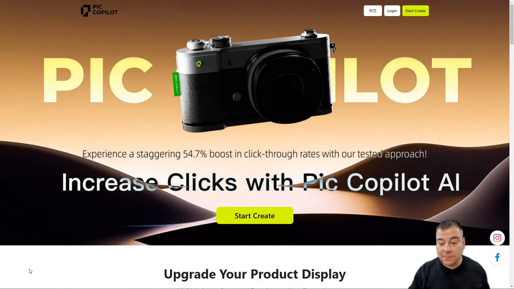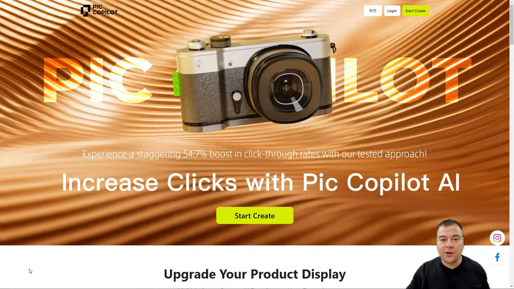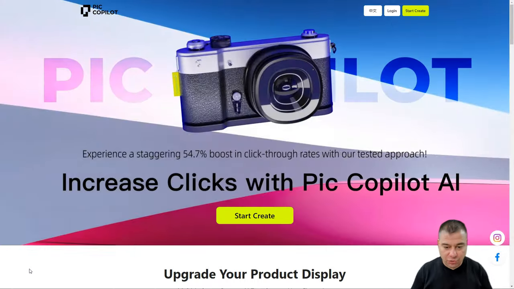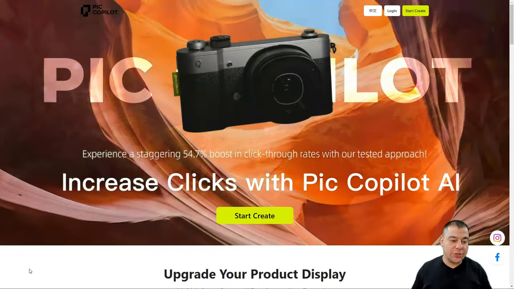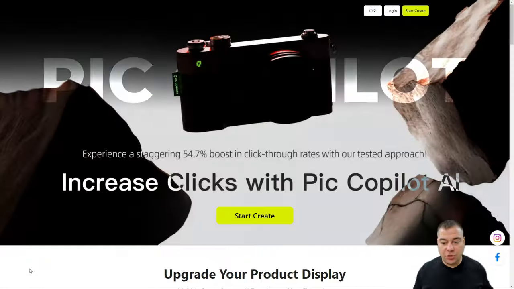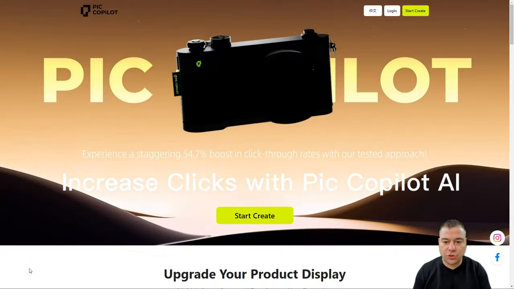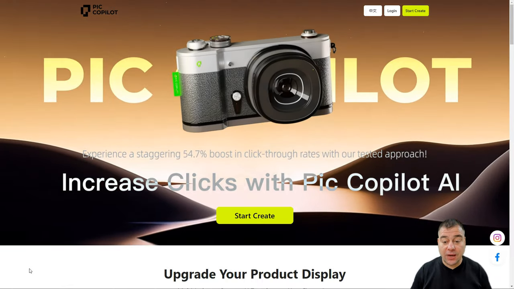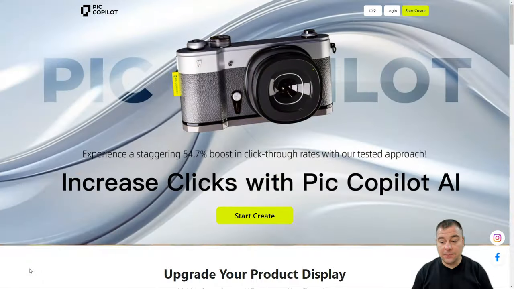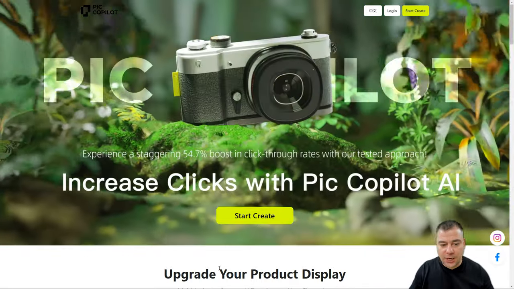It's called PicCopilot, and this tool is powered by artificial intelligence, and it will help you to boost your click-through rates, to boost your sales. With this tool, you can create pictures faster, you can change backgrounds, and so on. So I'm going to explain everything, so stick around till the end of this video, not to miss any important things. And let's briefly scroll the website, the official website.